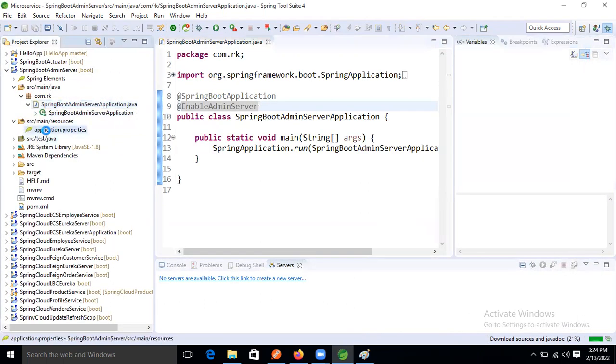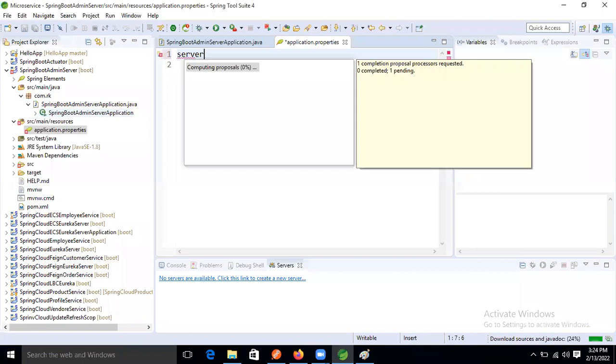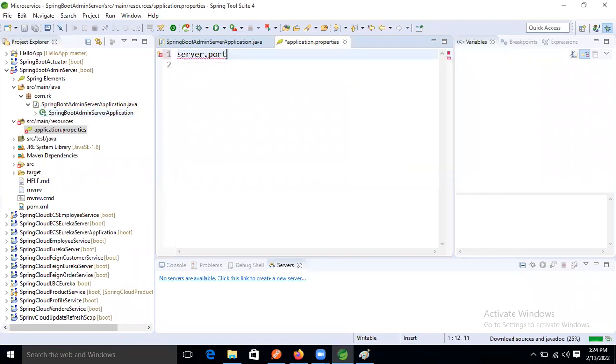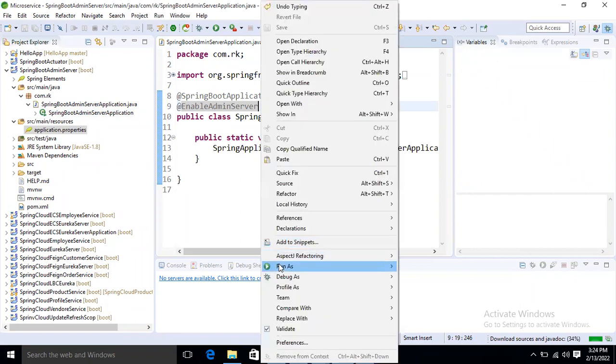So I'm opening the properties file. Inside this property, server.port, I'm giving 7575 as the port number. Now I'm running this one, guys. Run as Spring Boot.